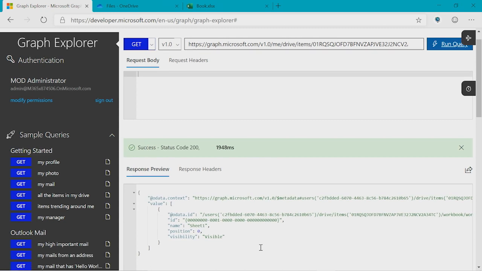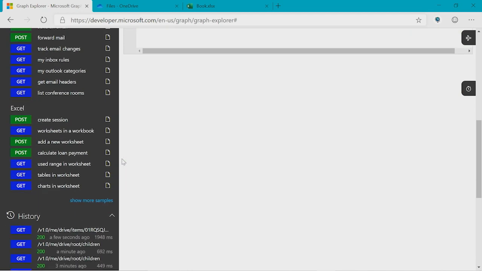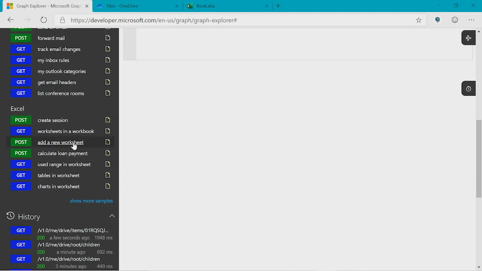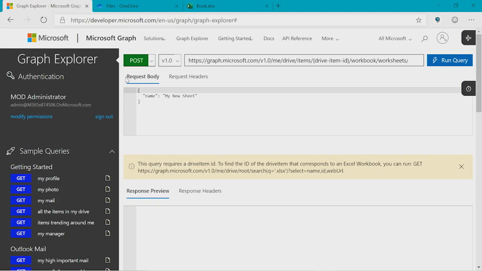What that will do is return that there is actually only one sheet in here at the moment. But for instance, I can come down here and do add new worksheet, which is a POST command.